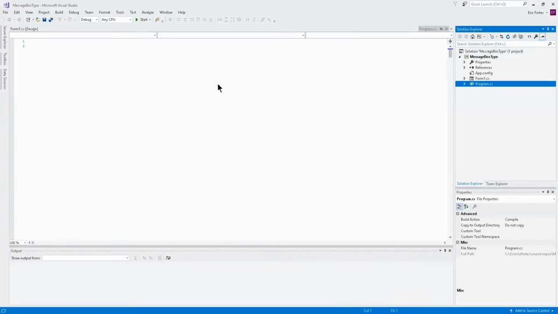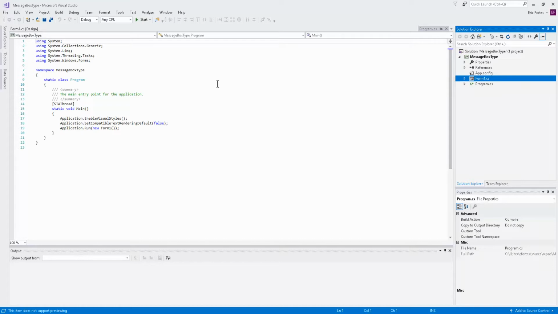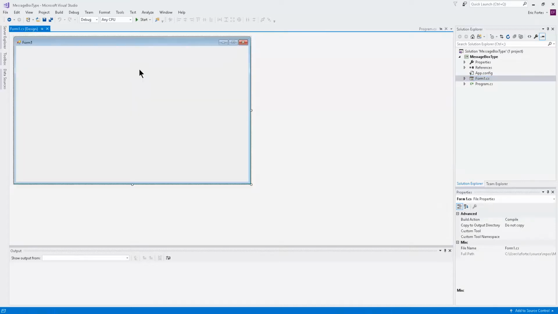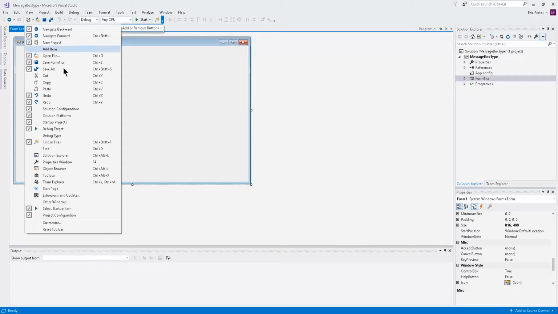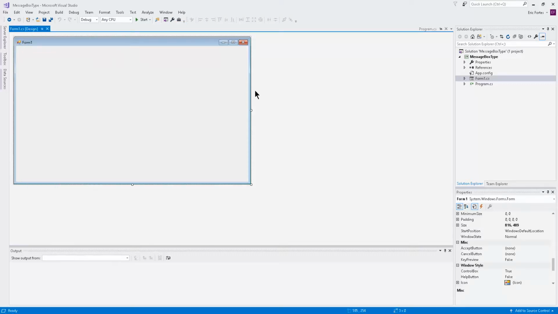One other item that you want to make sure to add, to make it convenient for you, is near the start button. There's a small drop down here, and you click add or remove buttons. I like to add these buttons for future reference: Solution Explorer, Properties Window, and Toolbox. These are the ones that I use the most, and I like to have them handy up here. So, all right, let's get started.